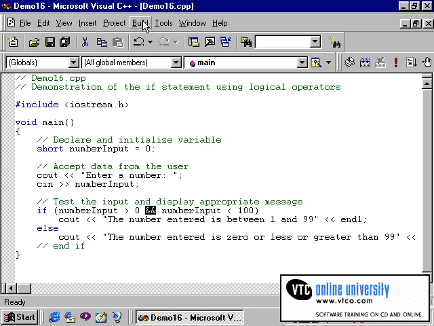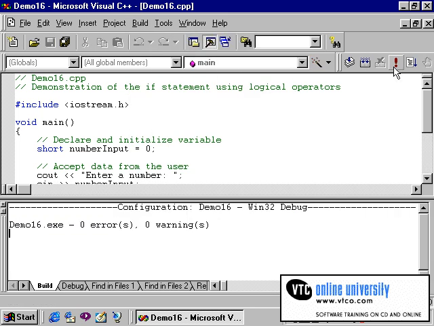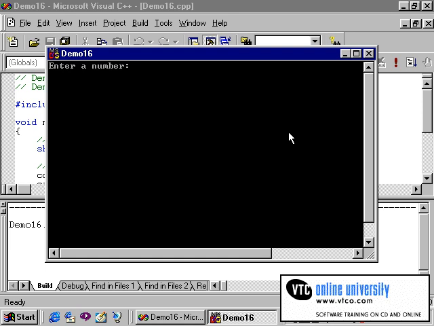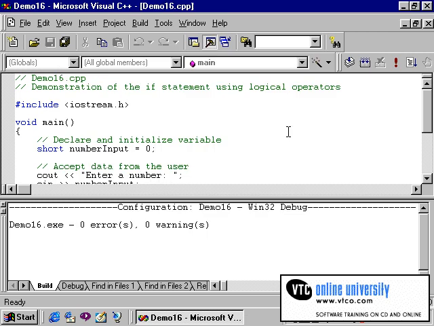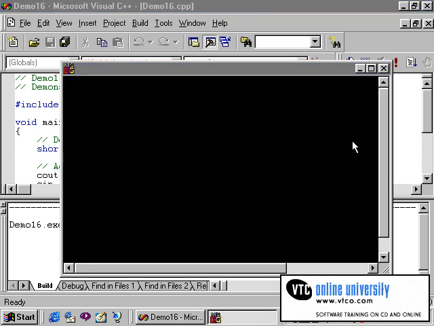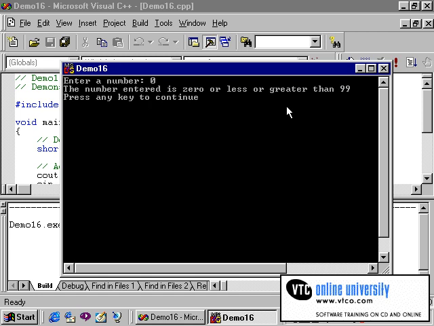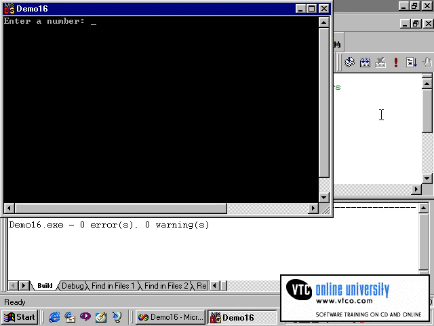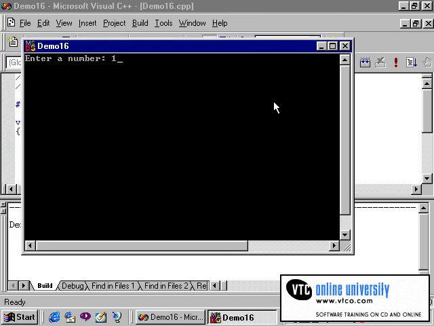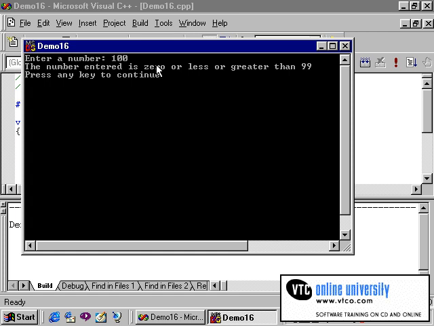I will compile this program and then execute it. If I enter the number 50, for example, it correctly responds with the message that the number entered is between 1 and 99, because both conditions are true: the number is greater than 0 and it's also less than 99. If I re-execute and enter the number 0, it again correctly tells me that the number entered is 0 or less or greater than 99. If I execute one more time, and this time enter the number 100, it once again tells me the number entered is 0 or less or greater than 99.